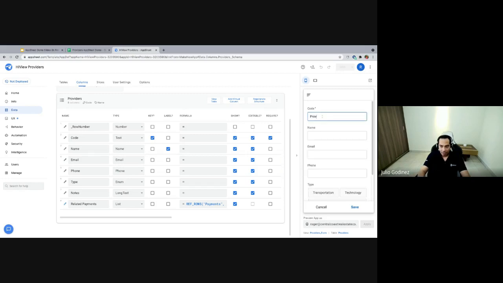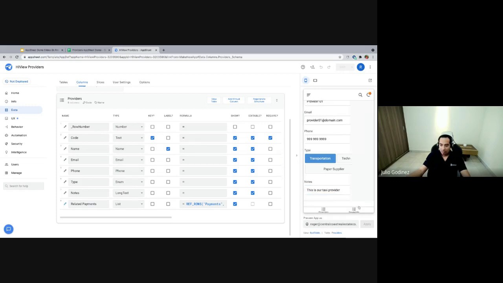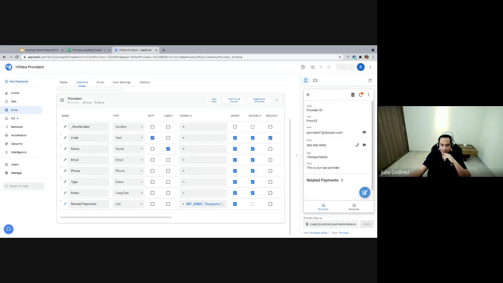So we're going to add the provider one more time. This is going to be transportation, and we're going to add notes. This is our taxi provider. We save the changes. Now, if you go back to providers, as you click on it, you're going to be able to see all the details and everything.